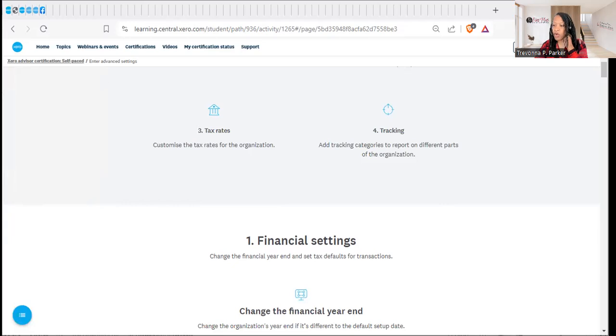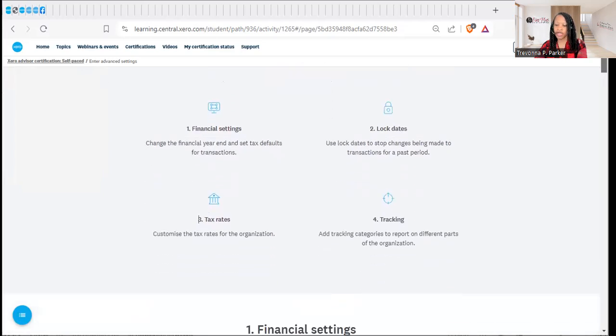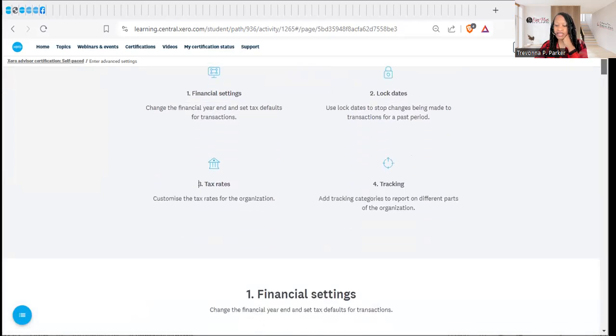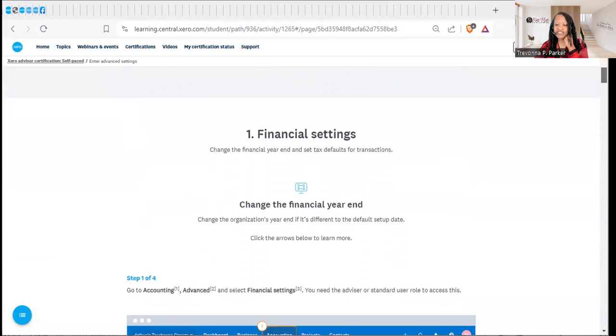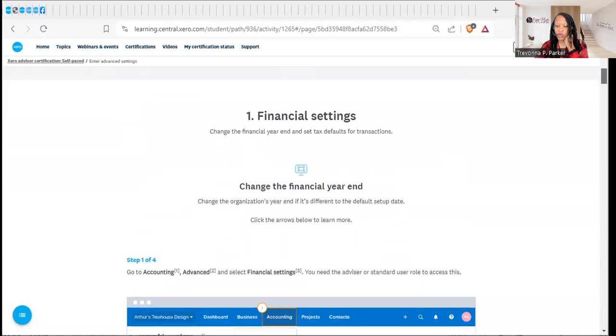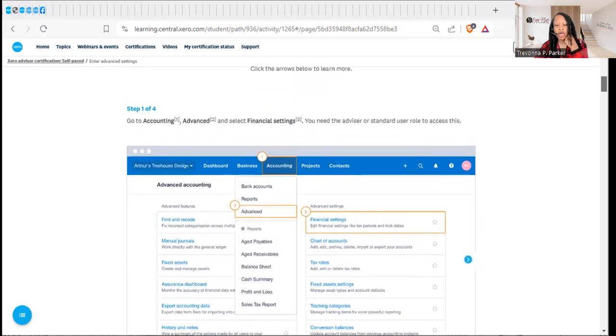There we go. Number 1, financial settings. And as you guys know, I break this all down. So this will be 4 videos for learning the different settings, and then also a final video with the assessment and the hands-on. So change the financial year end and tax defaults for transactions. We're going to change the organization's year end if it's different to the default setup date. So let's learn more. Step 1 of 4: go to Accounting, Advanced, and select Financial Settings.